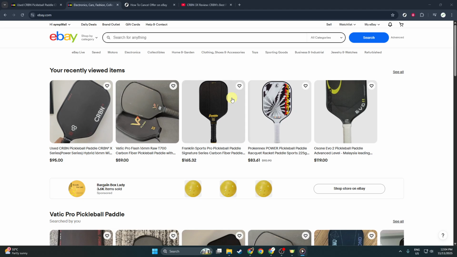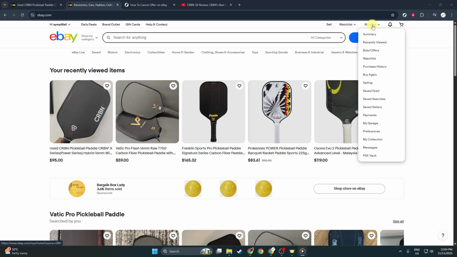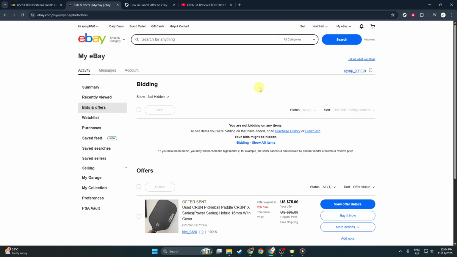First, you'll need to navigate to eBay's website by opening your web browser and typing in ebay.com. Once you're on the home page, look at the top right corner of your screen. Here, you'll find a link labeled Bid/Offers. Go ahead and click on that link. This section is where all your active bids and offers are stored, making it simpler to manage them.